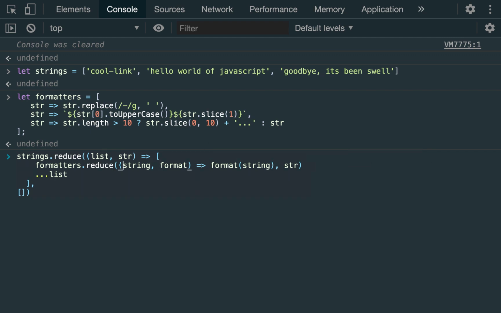Now here's the catch: our initial value is going to be the string, and not the string from each iteration, or sorry, not the accumulator string. It's going to be the string from up here. So this string up there is going to be the initial value for our formatters. And then, of course, we'll add a comma there. And so now if we run this, we just looped through all of our strings running a list of formatters. Pretty cool stuff right there.